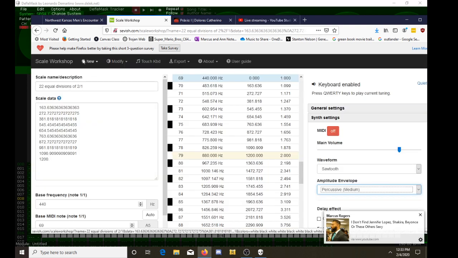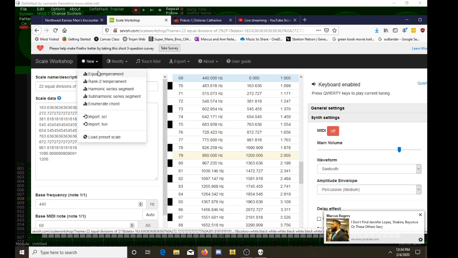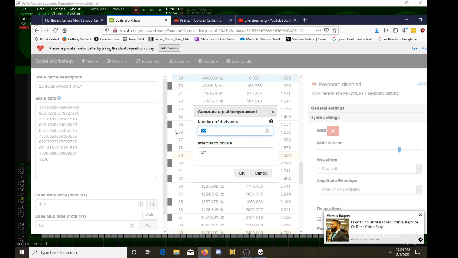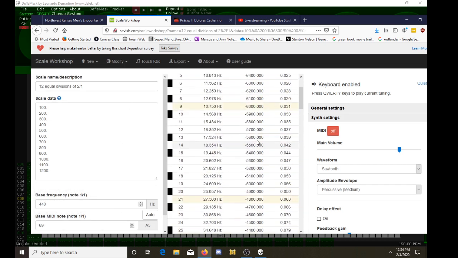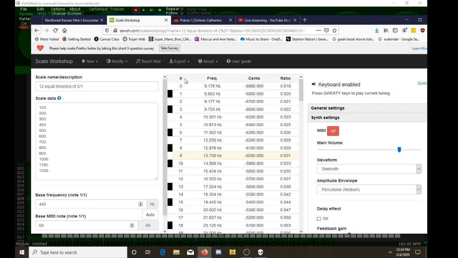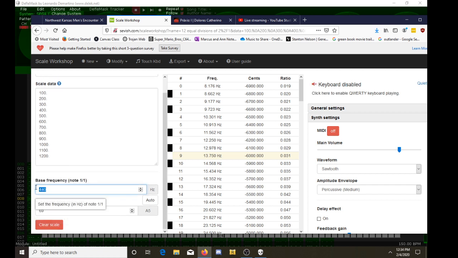That can be changed. So there's a website that's called the Scale Workshop, and I'll probably make a better video in the future about this. But you can change the temperamental qualities. So let's say that I want to do 12 notes per octave, just like normal. And everything is equal. So we have here the exact frequency. It's based on A equals 440. And for all you 432 nuts, you can change that to 432.